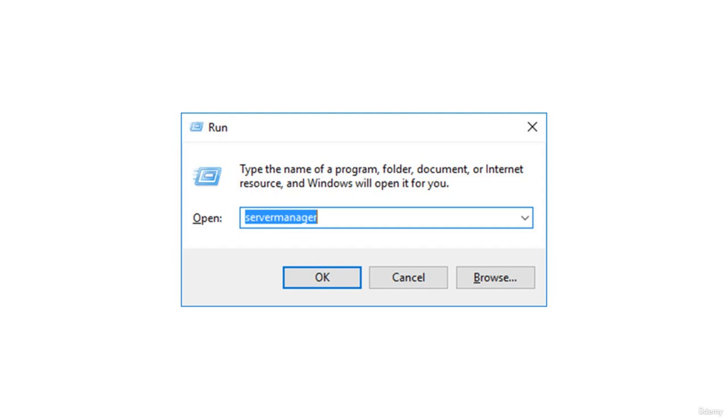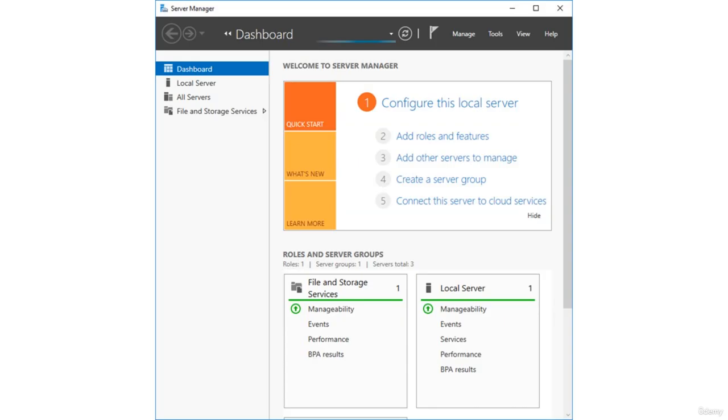On the Windows Server 2016, open Server Manager. If Server Manager does not start by default, just press the Windows and the R key together. Type Server Manager in the Open field and press Enter, or just click the OK button. On the Server Manager main window, just click Add Roles and Features.